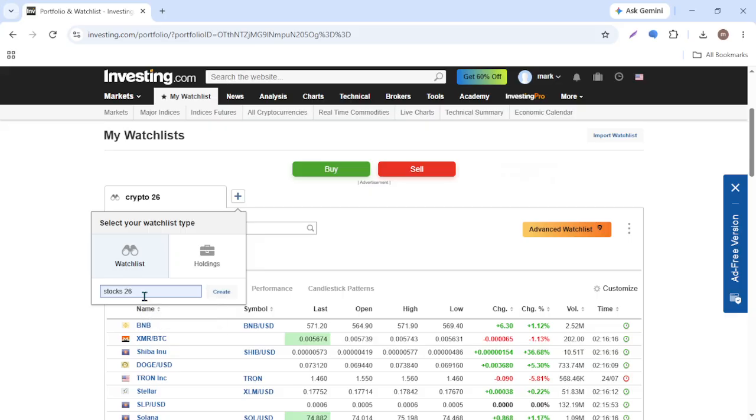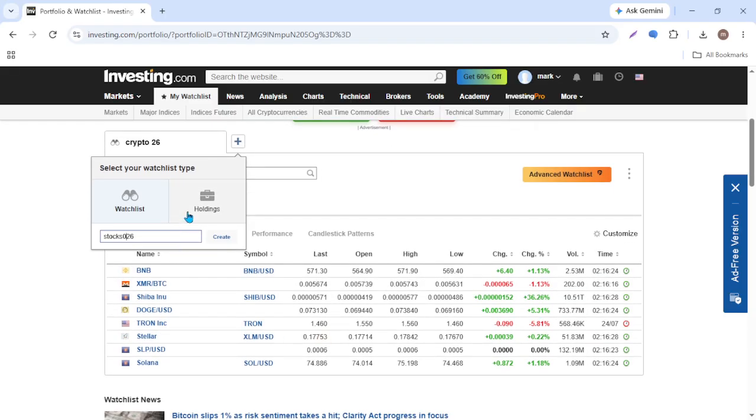Choose a name that clearly describes the purpose of the list. For example, you might create one called Tech Stocks, another named Crypto Portfolio, or one for dividend stocks. Giving each watch list a descriptive name makes it much easier to find the right one later.